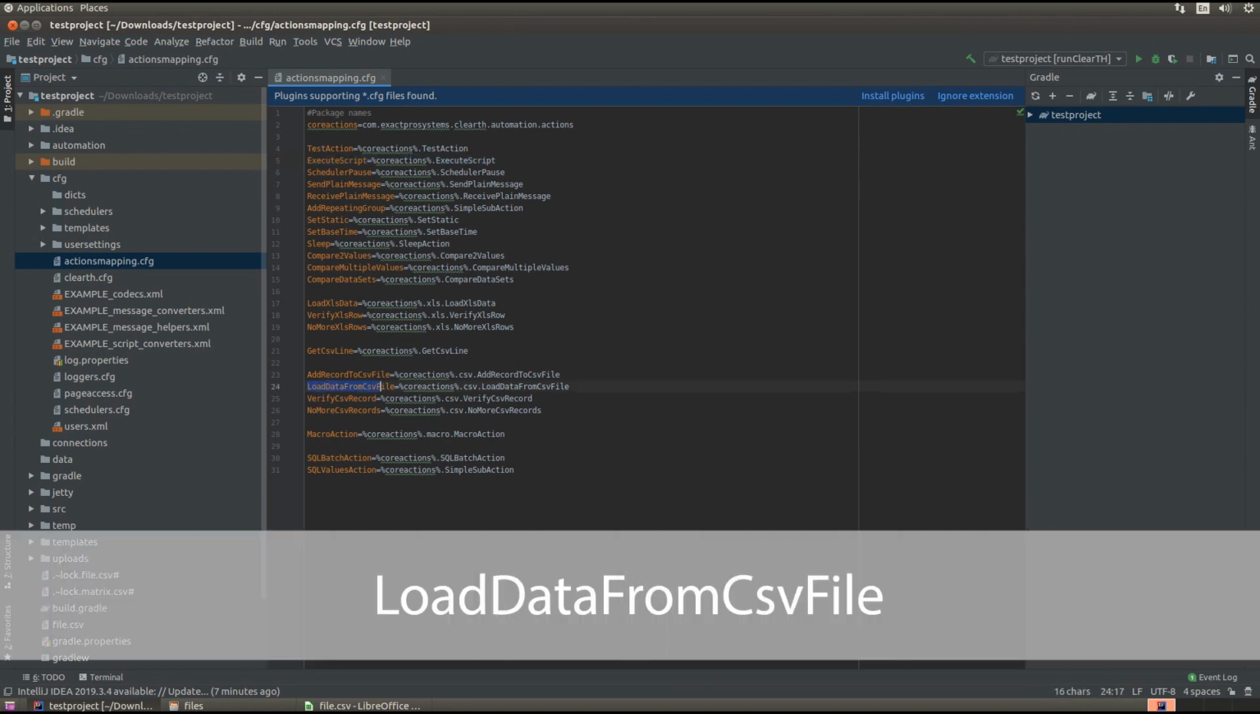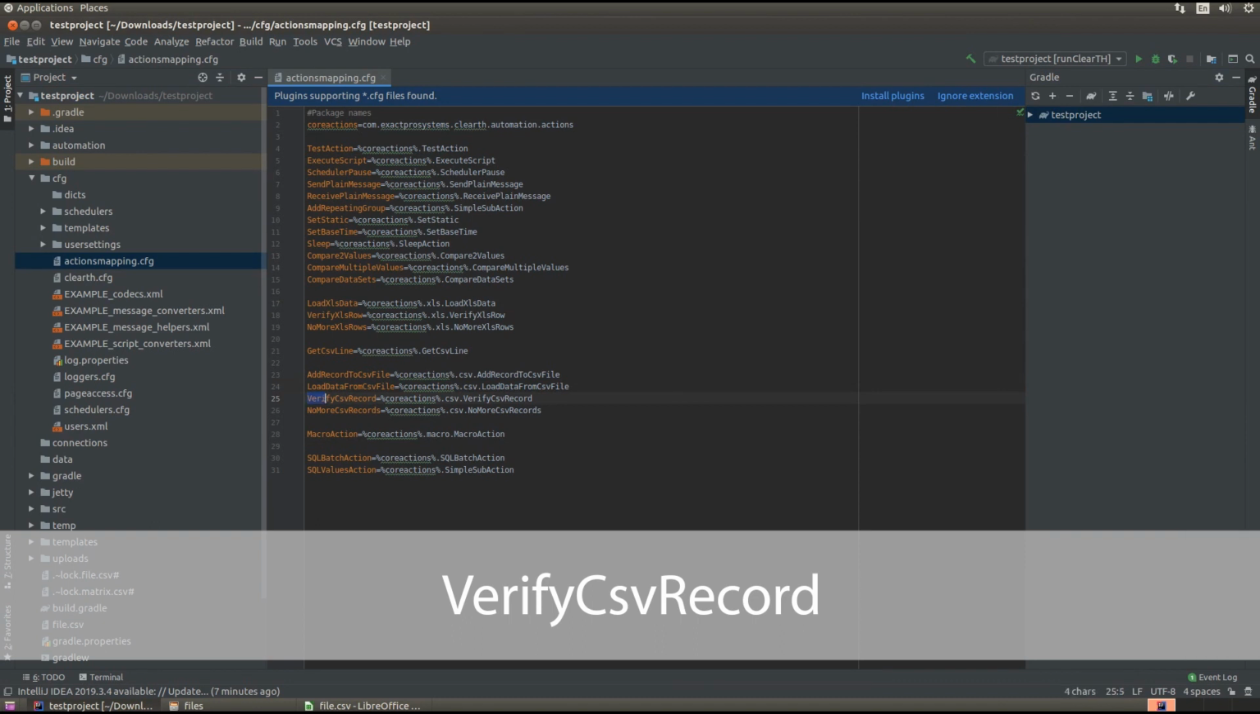The second action to use is load data from CSV file. It loads the data from a given CSV file for further processing. Next, we'll use 3 verify CSV record actions to check all the expected rows in the file. This action verifies one row of data loaded by the load data from CSV file action.